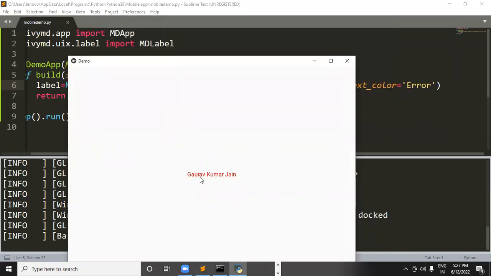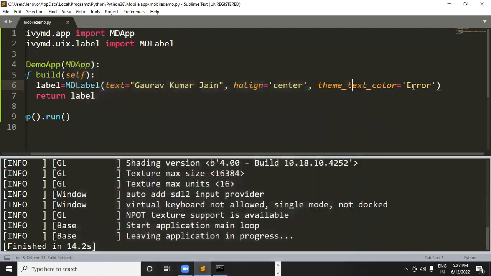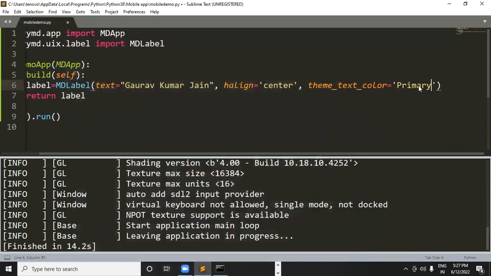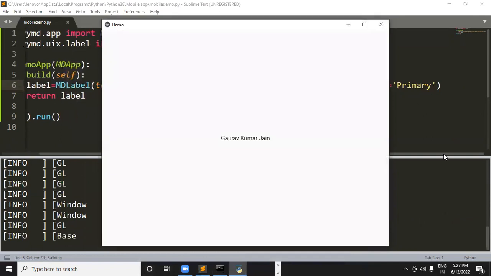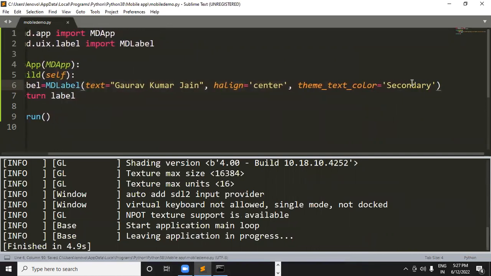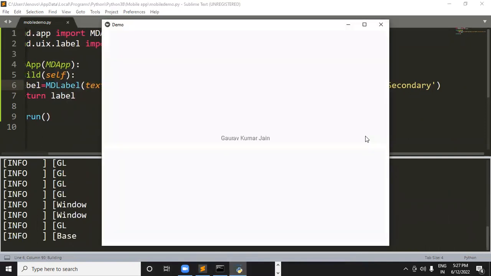See, the color of the text has changed to red. Earlier it was black. Suppose you define primary in place of error, see, again it has turned to black. Then there is another value you can pass to it, secondary. See, it's light black. That is how you can do it.